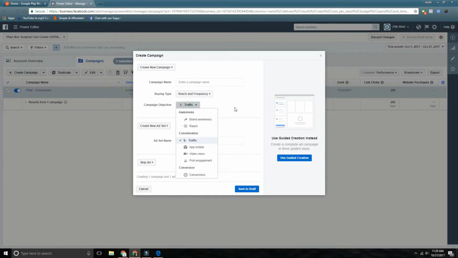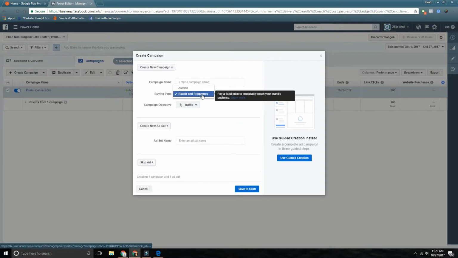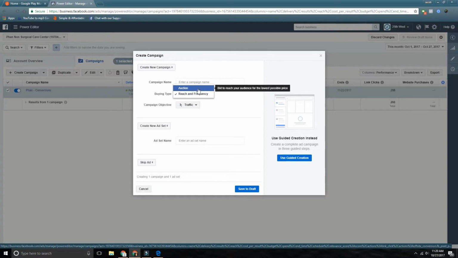Now, you do lose out on the Facebook algorithm, right? With the exception here of conversion and reach, the rest of these aren't going to use the Facebook algorithm. It's just going to put it out there. So there are times and places when you would want to run reach and frequency, and then there are times and places when you want to go for auction.